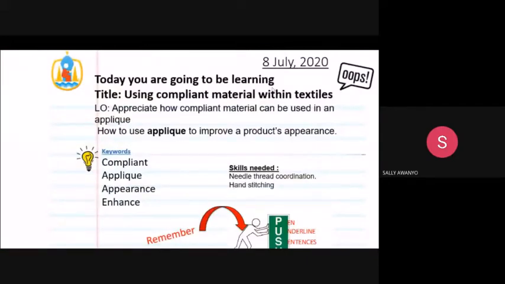So the objective is to appreciate how compliant material can be used in an applique and how to use applique to improve a product's appearance. Your title is using compliant material within textiles. Keywords are compliant material, applique, appearance, enhance. Skills needed will be needle thread coordination. So how you look at the needle and then how you can actually pass the thread through it. And then hand sewing.